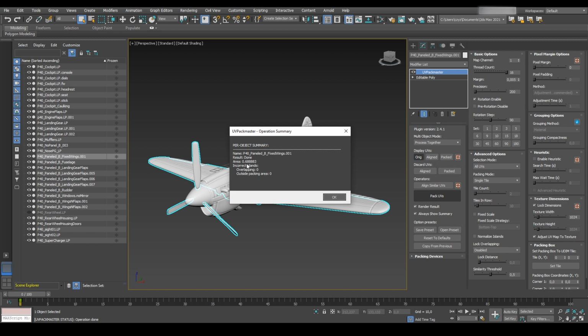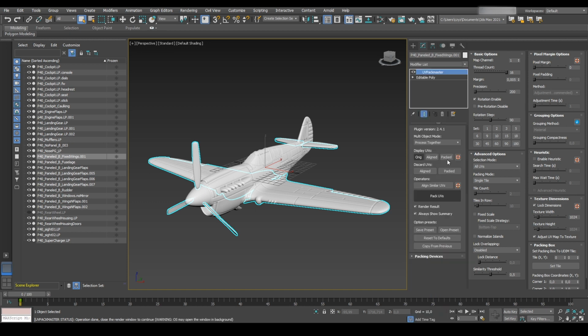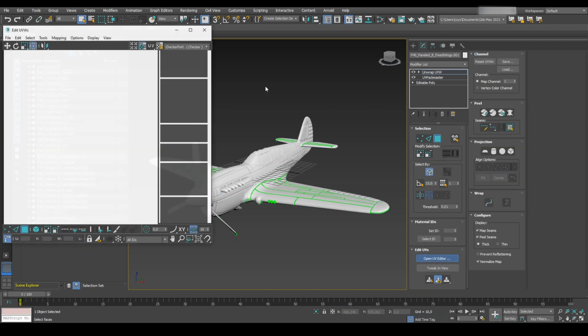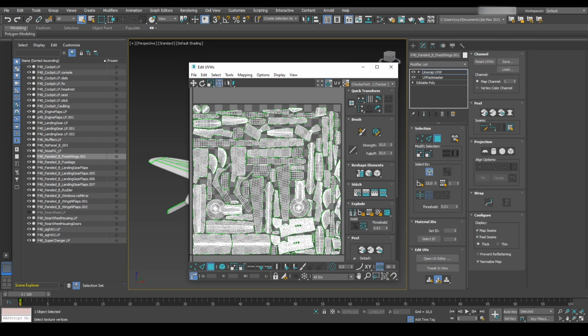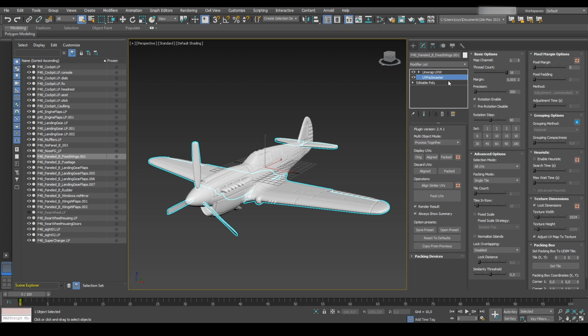Now I will quickly add the Unwrap UV modifier to the object stack, just to show you that the packed UV map was passed by the packer down the stack. Yeah, that's it. Now, a good thing about modifiers in 3ds Max is that you can go back to a previous modifier in the stack and make some modifications at any time. You can do the same with UVPackmaster. You can always tweak some options and repack the map.